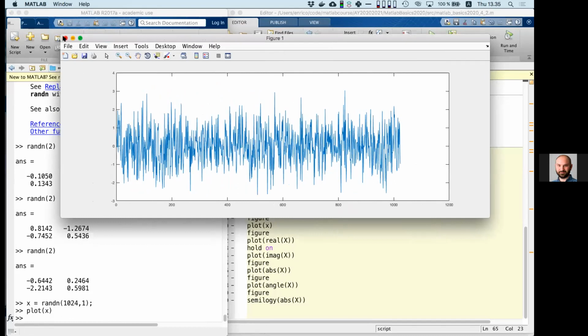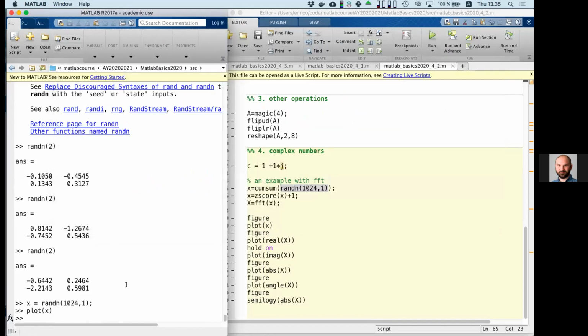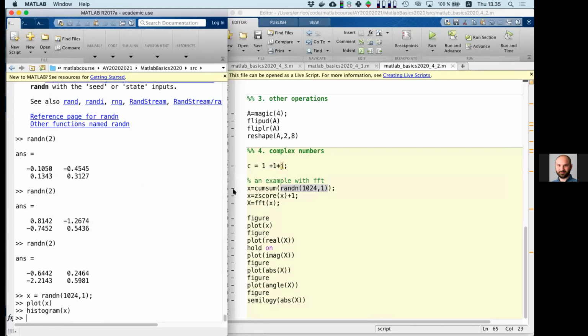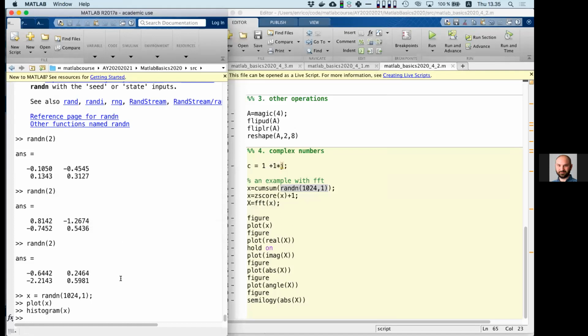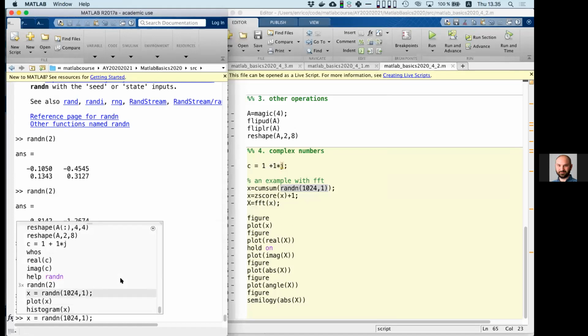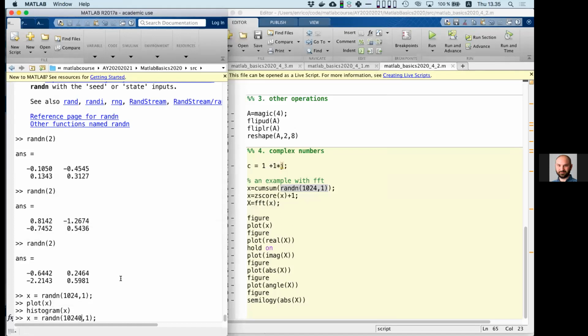Of course, it's difficult to say, but it looks quite random. Maybe there are other commands like histogram of X, so that we can see if it looks a little bit normally distributed. Well, actually, yeah, we were quite lucky here. It's not fully symmetrical because we are only taking 1024 numbers.